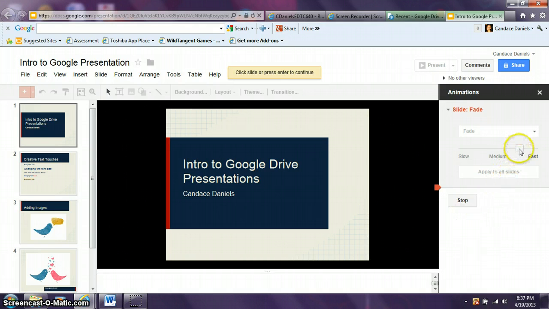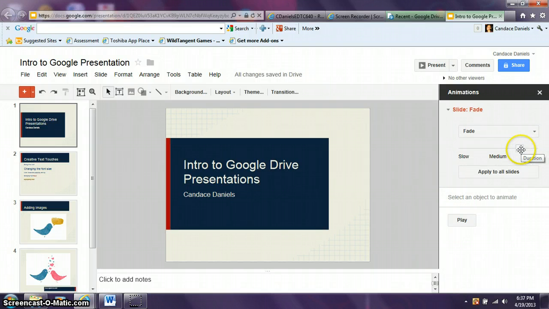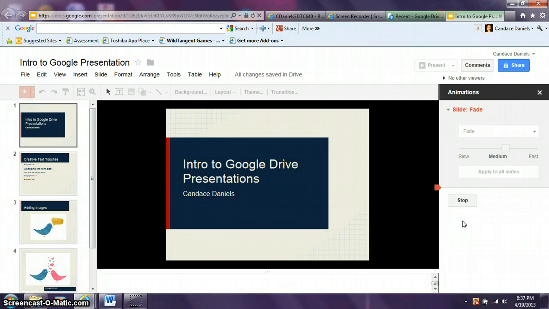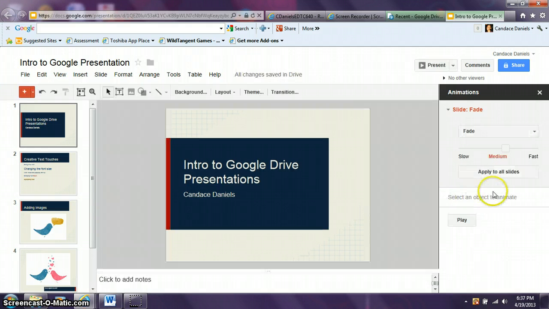Now you can also slow down the transition if it was too fast. So let's move this up. Let's stop this first, and then let's move this down to a slower speed. And let's click play again. And you can see it came in a lot slower than it did the first time. So I'll click stop, and now you can see I also have the opportunity to apply this to all the slides. But I want to make sure we get a good understanding of the different slides and transitions available.